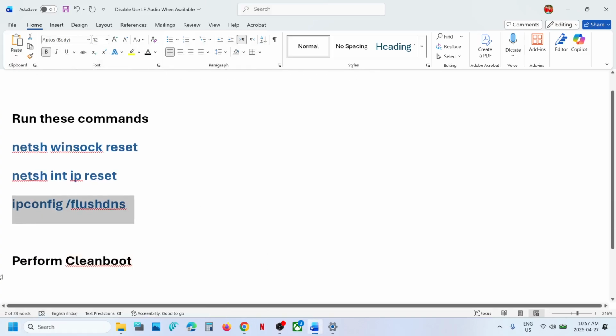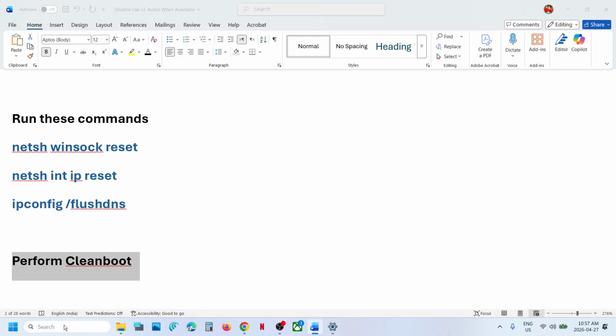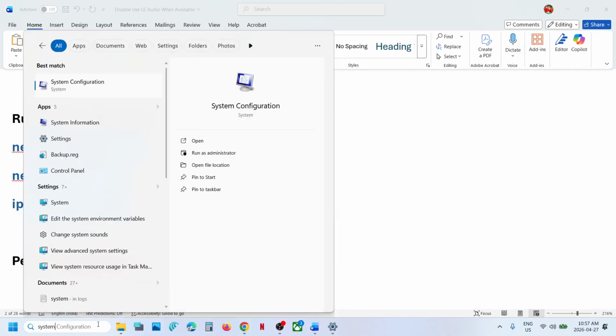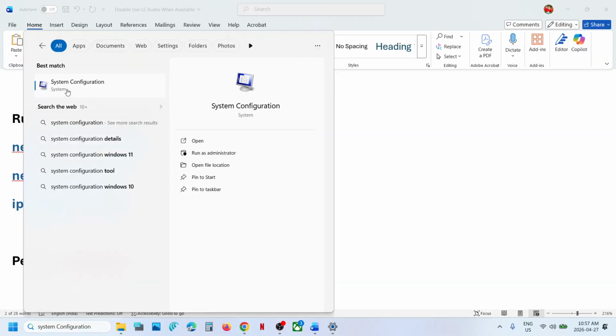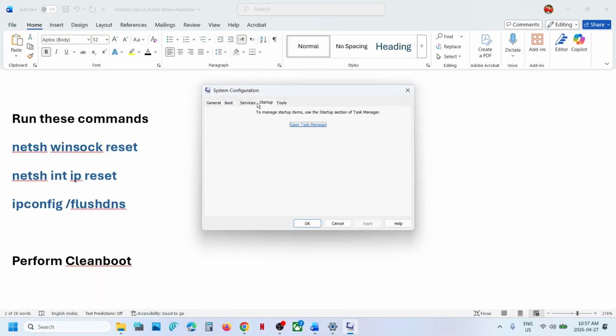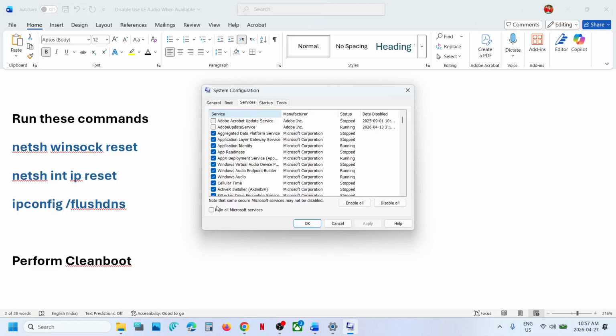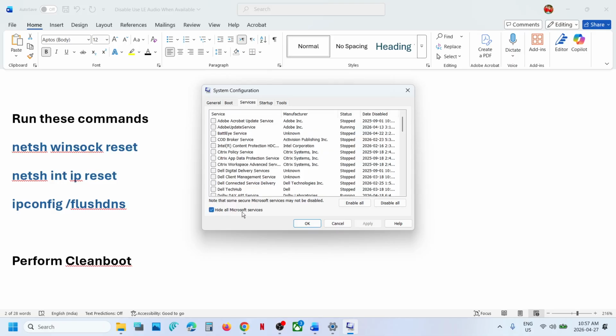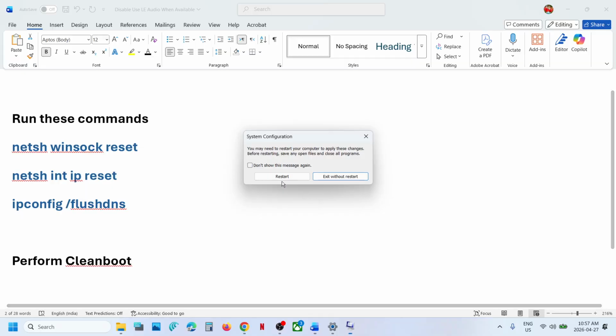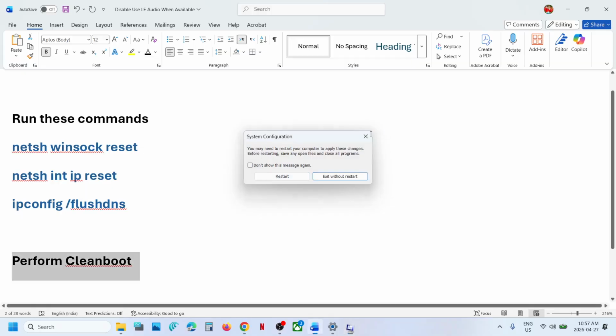Still not working, perform a clean boot. To perform a clean boot, type in system configuration in the Windows search box. Click on system configuration, go to the services tab, and then put a check on the box which says hide all Microsoft services. Make sure you put a check over here first and then click on disable all, hit apply, click on OK. You will see a restart option, restart your PC and then check.